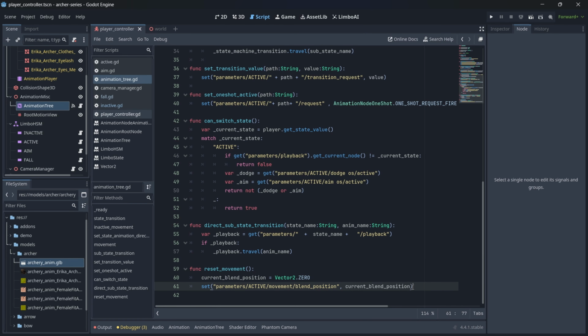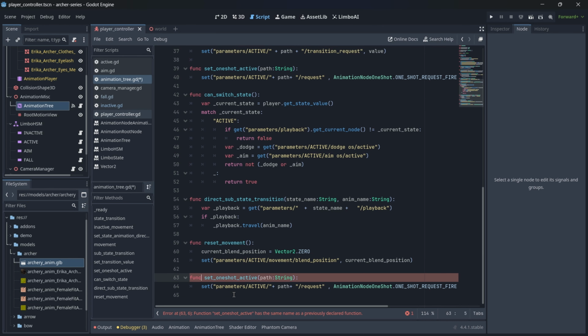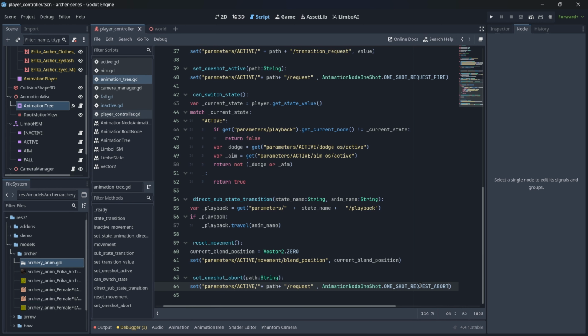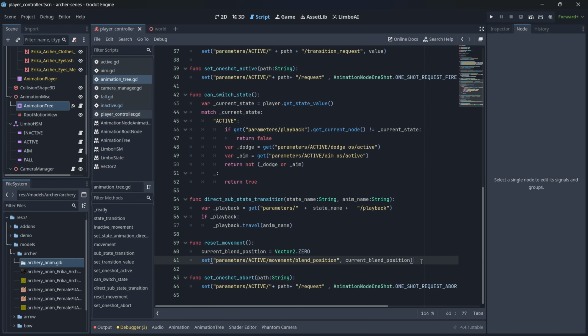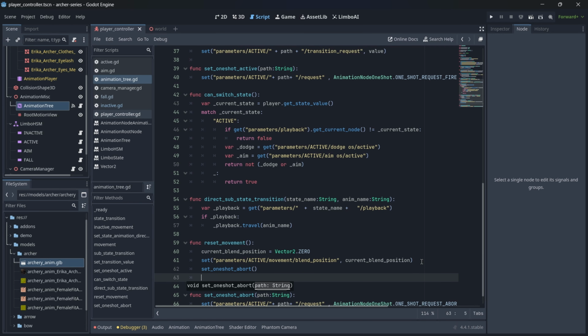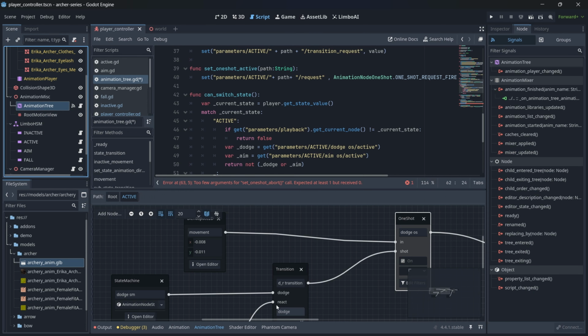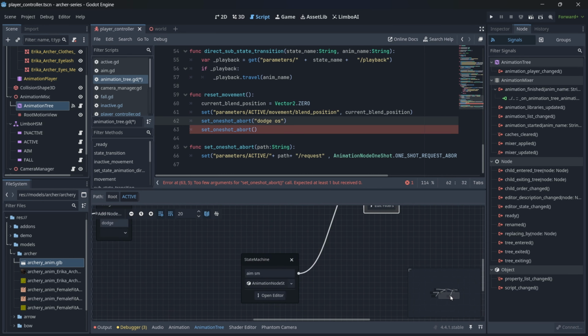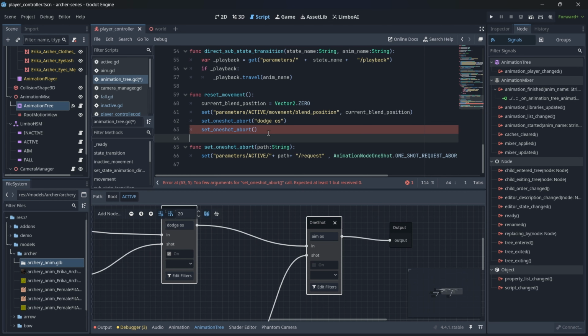and also we need to stop our one shot. So similar to this set one shot active, we can just say set one shot abort. Well, abort basically means we need to stop a one shot without further playing. So let's call the abort, and now let's call this set one shot abort for both our dodge OS as well as this aim OS.